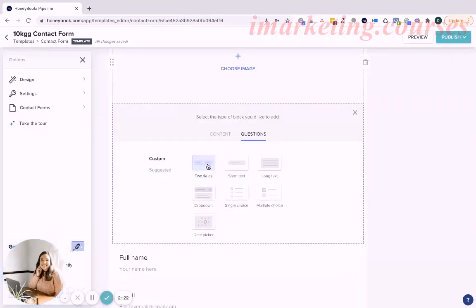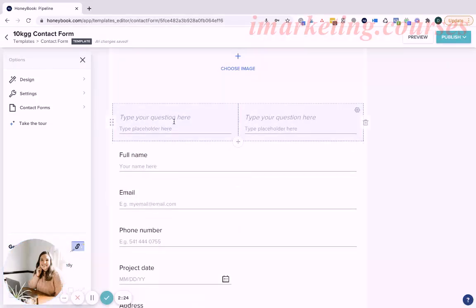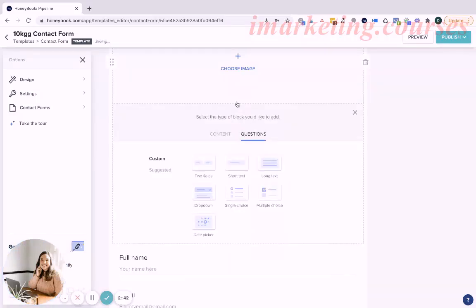So you can do split fields. You could do phone number and email like this if you wanted, or maybe it's mailing street and then town. However you want to make it, you can customize it all to what's best for your business.